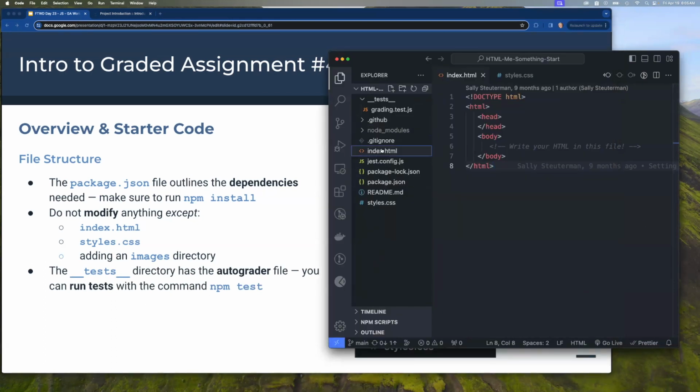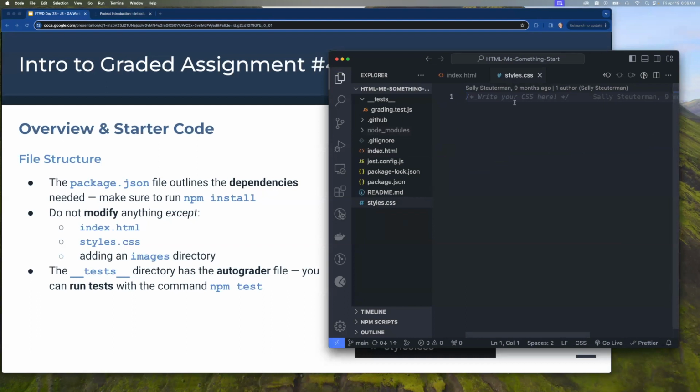If we look at the index.html file here, you can see that they've given you the primary tags you need, but there's nothing in the head and there's nothing in the body. So you're going to need to add the things that belong here to fill out your page. And then the styles.css file is also empty. It's a blank slate. So you're going to be able to put whatever styles you want to make this work. They're going to give you some direction on some specific things you need to have, but you can otherwise just do whatever you want.